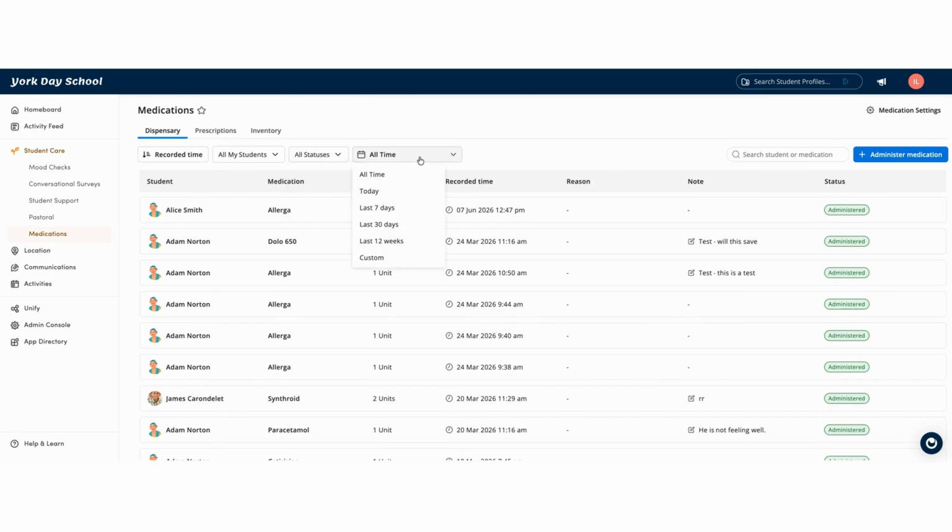This is also your audit trail. Every entry is time-stamped, attributed to the staff member who recorded it, and cannot be deleted. Let's walk through how to record an administration.